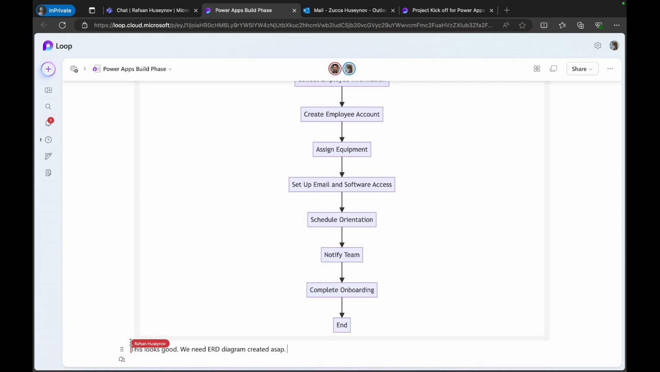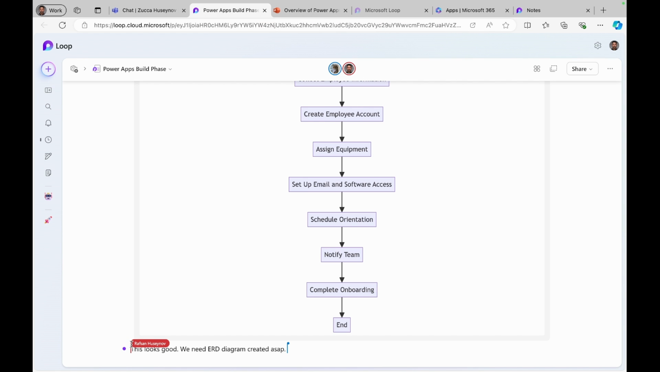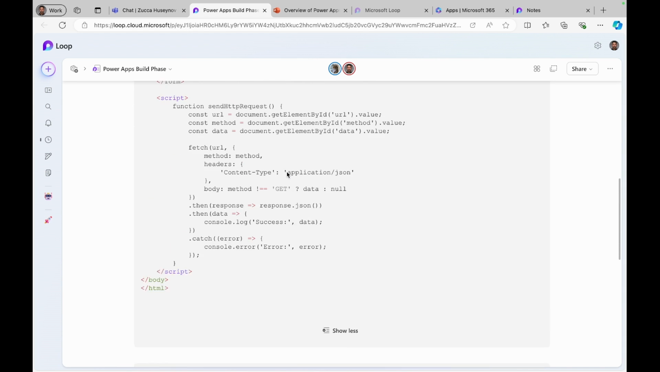Zuka just added a note. You can see this change, and if you hover over, it shows who is currently here. That's me, different color. And this color, if you hover over, you will see this is Zuka. So avatars will appear whenever users open Loop page, and you can see it here.